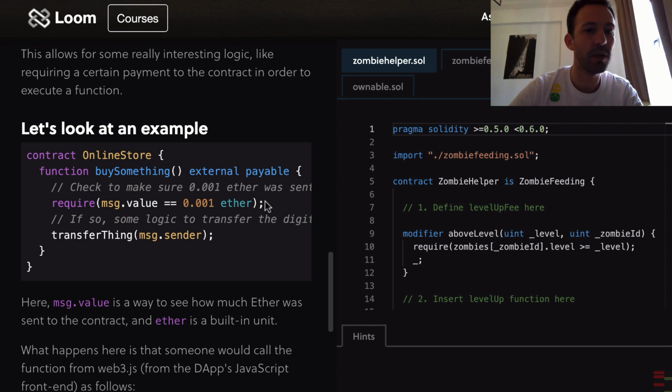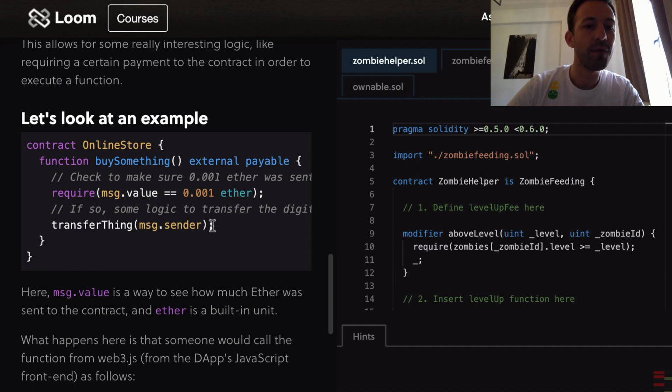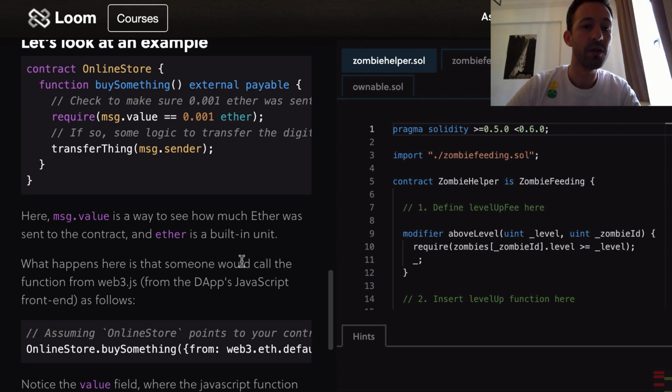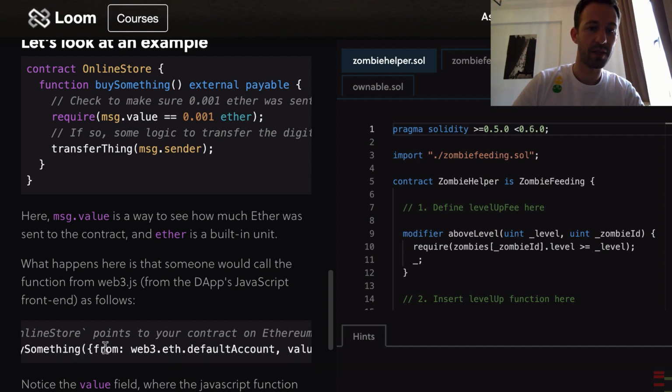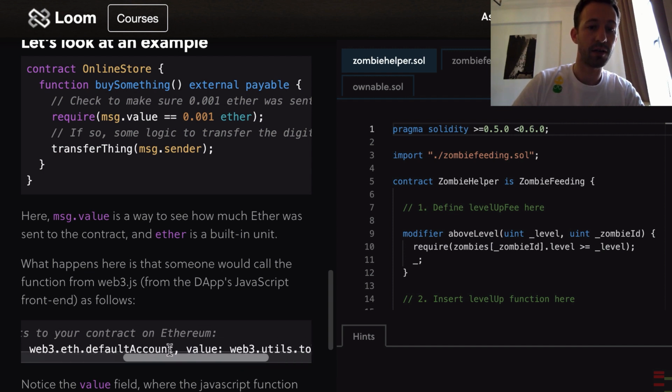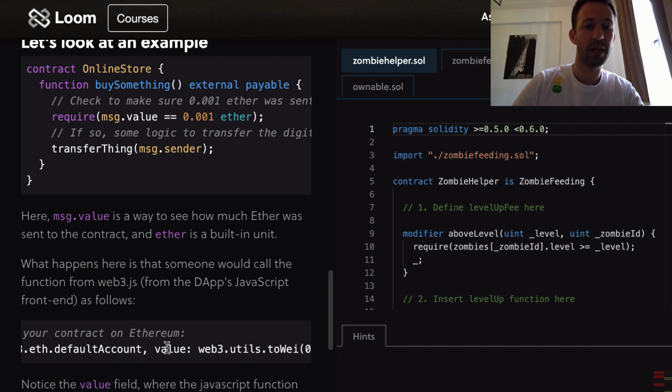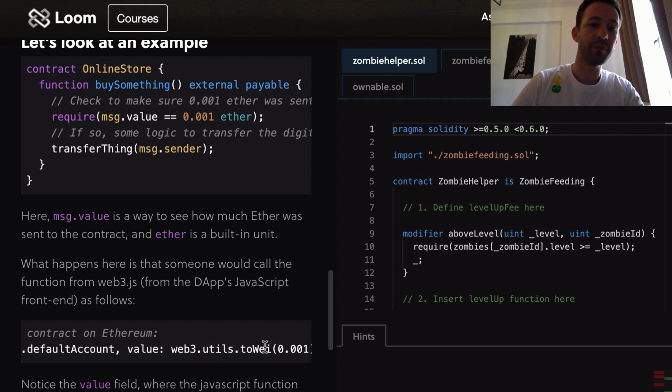That sounds really intuitive. And if you want to know in the front end, when you use the Web3 JavaScript library, how you can specify that you also want to send some ether, well, when you call the function, you specify the sending address, and you specify another parameter here, value, and here you give it the value in wei. So you use this helper function to convert to wei.